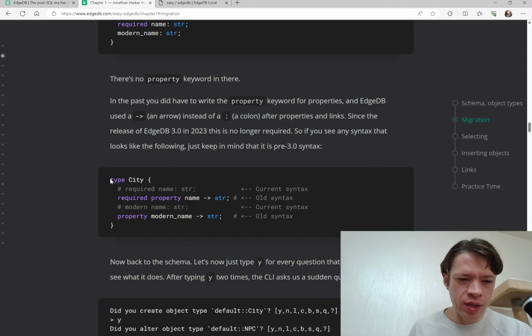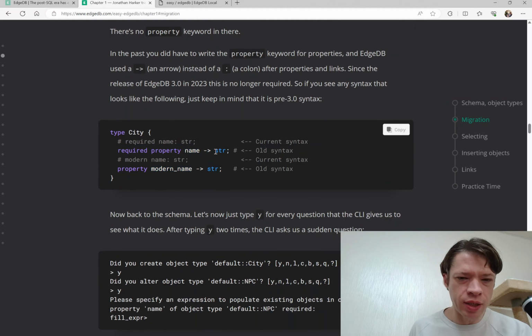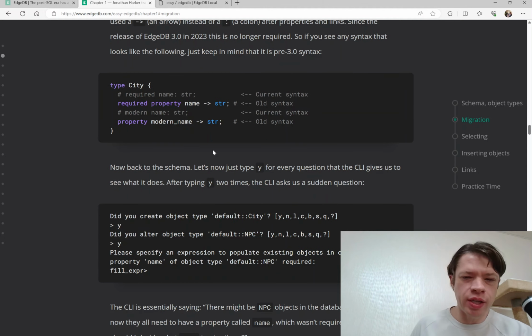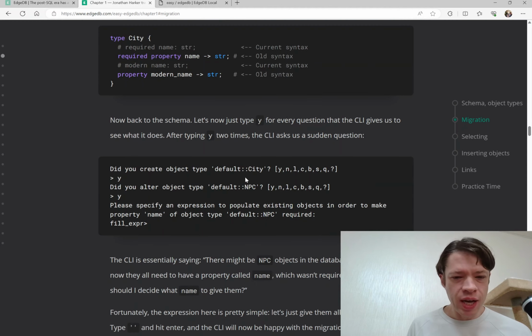So you might see some schemas that look like this. The current syntax is required name, and the old syntax is required property name, and then it had this skinny arrow. And this is actually not just to make the syntax look nicer. It's later on to enable free objects. It kind of needs this syntax so that you can later on create objects on the fly in future editions of EdgeDB. So it's kind of like future proofing at the same time.